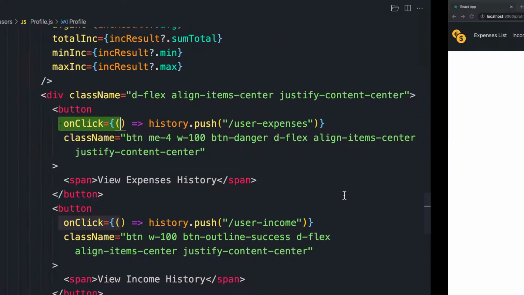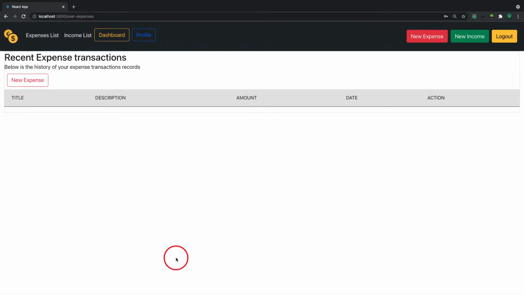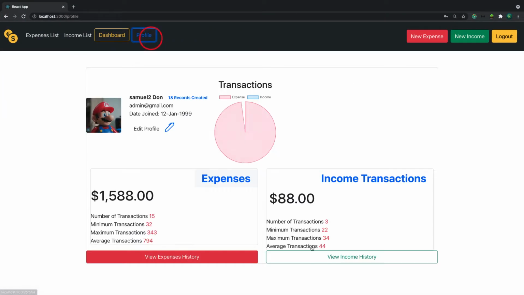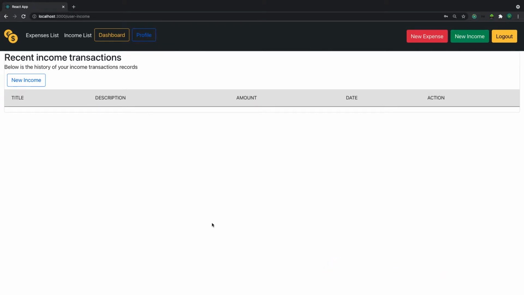So let's check it out. When I click on view expense, there you go. Go to profile and view income. There you go. All right, so now the components are ready to fetch the details of a particular user's income or expenses.